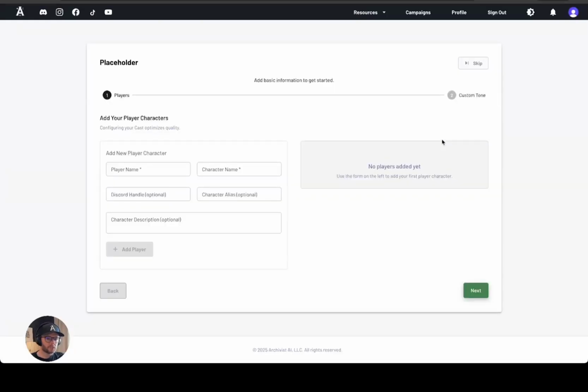And this is going to then take us into cast configuration. So what is cast? Common question we get. This is effectively the real life people that are playing in your game. So it's the real life person, say Greg Wood, who is playing a character. That character is Gundren Rockseeker. You would put in that relevant information.